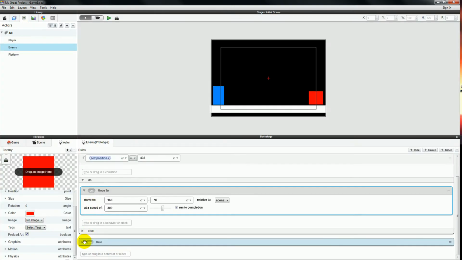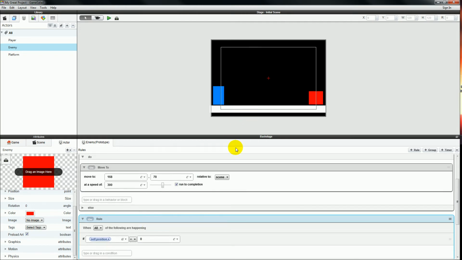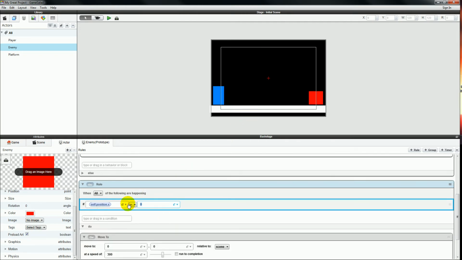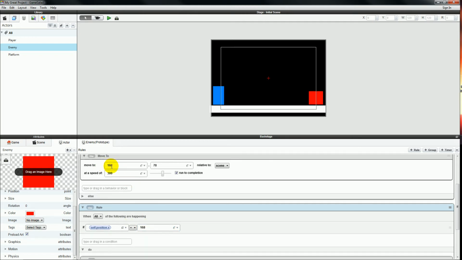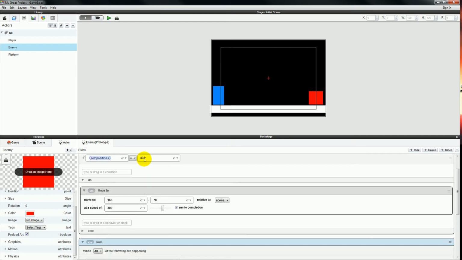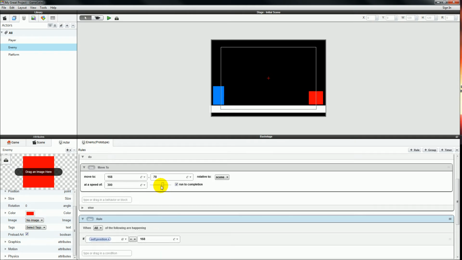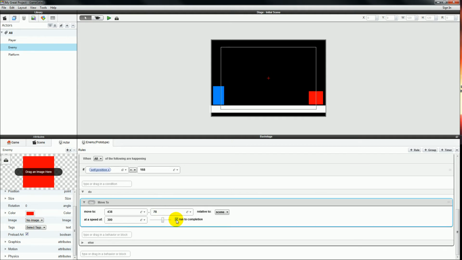So this is where the second rule comes in. The second rule is going to be based on when it's in its new location, and we already know that. So we're going to put 168, because that's its new location, right? That's where it moves to, and we want it to move back to the first location, which was 438, and it was 78, I believe, on the Y-axis. I'll just check that. 78, yeah. And we turn on run to completion.